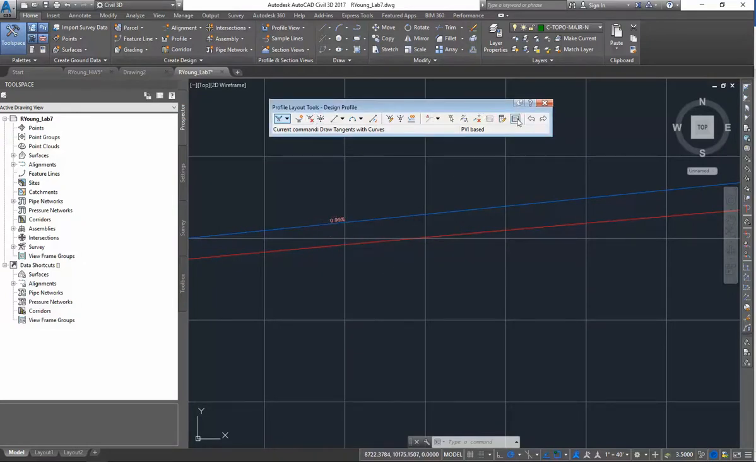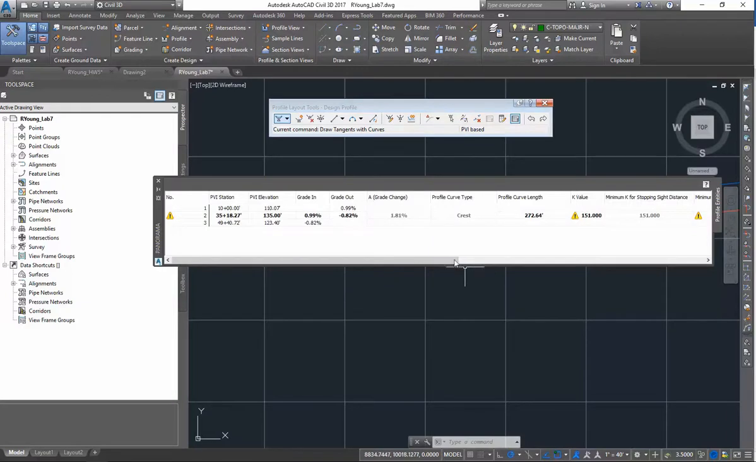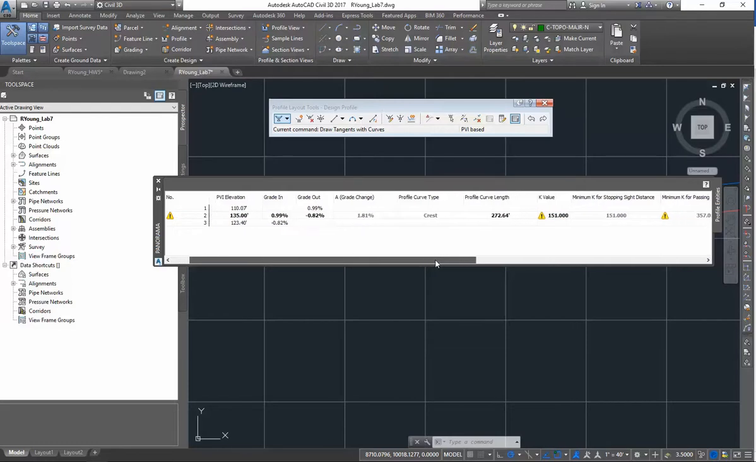So by hitting the grid view up here, I can see another view of it. So it's showing me my beginning station and my end station, and I only have the single PVI, and it'll show the station of that. It'll tell me the elevation, the grade in and grade out, the algebraic difference in grades. So the A factor is 1.81.